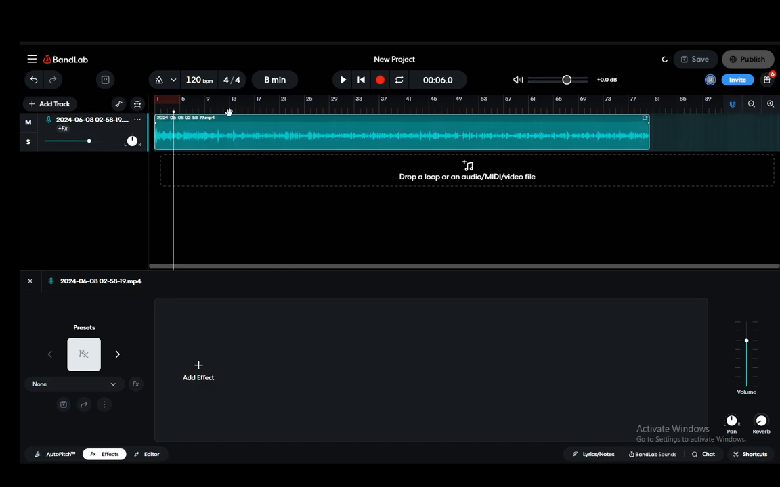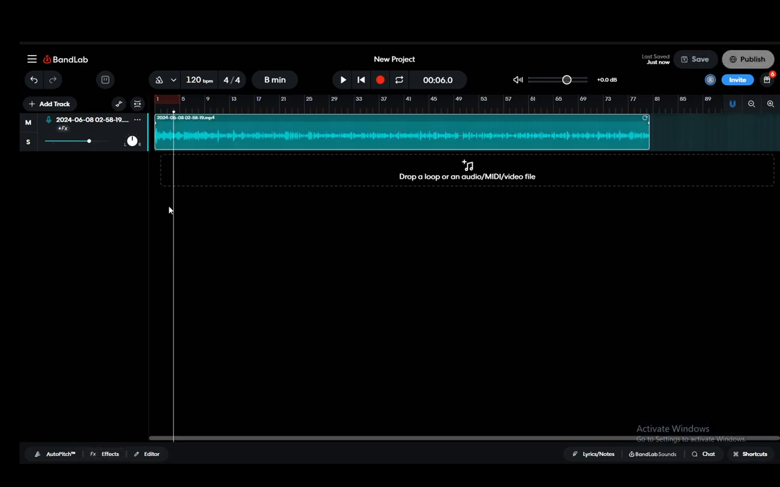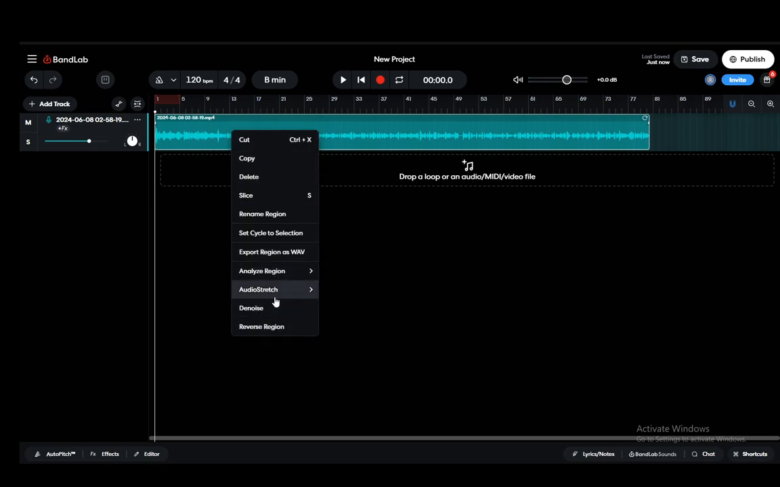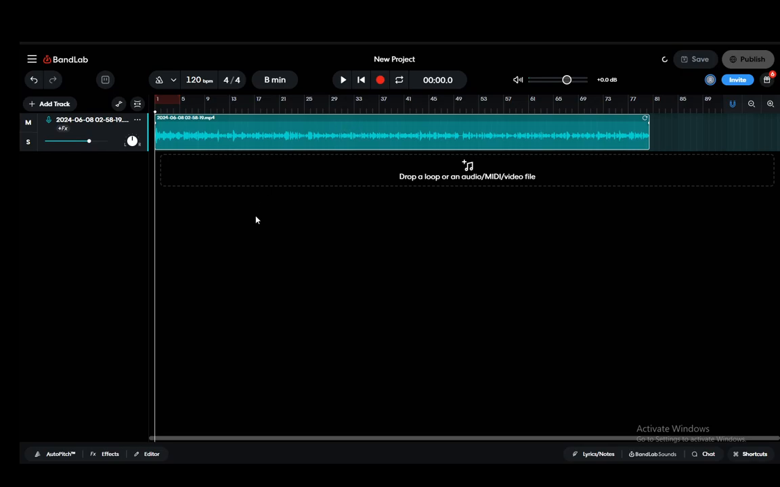And now the only thing that you'll see, of course, is the audio, since you cannot edit the video information. Bandlab is only for sound, but here you can edit it however you want. You can right click and denoise it, which will make it a bit better and remove some noise.